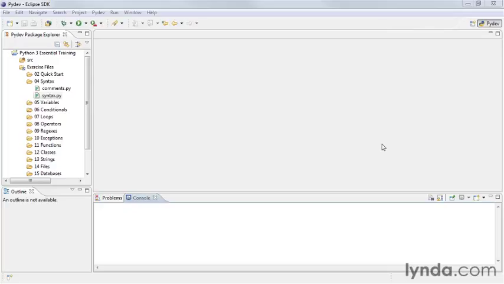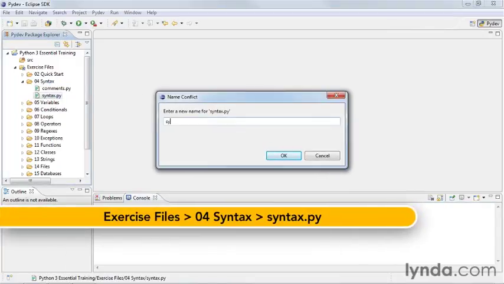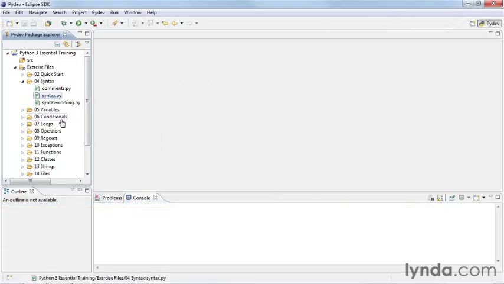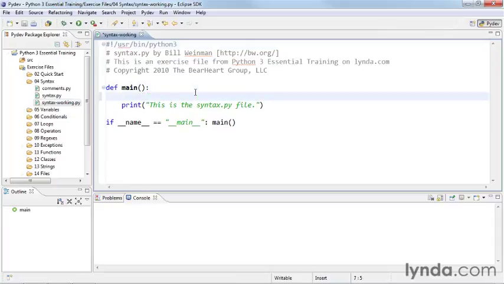Assignments in Python are handled with the assignment operator, which is the equal sign. Let's go ahead and make a working copy of syntax.py. Call it syntaxworking.py. And we'll open that working copy. And we'll go ahead and create an assignment. So I'll have a variable called a, and I will assign it the value 1.